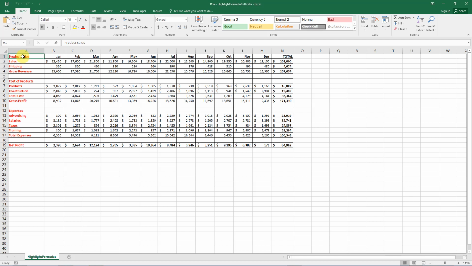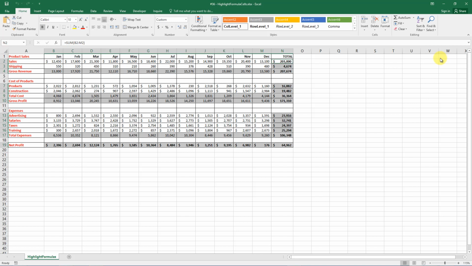The first is from the Home tab, to click the Find and Select button. There is an option called Formulas. Click on it and see that all cells with formulas are highlighted. This technique is fast but not reliable because if I write a new formula, the cell is not highlighted.